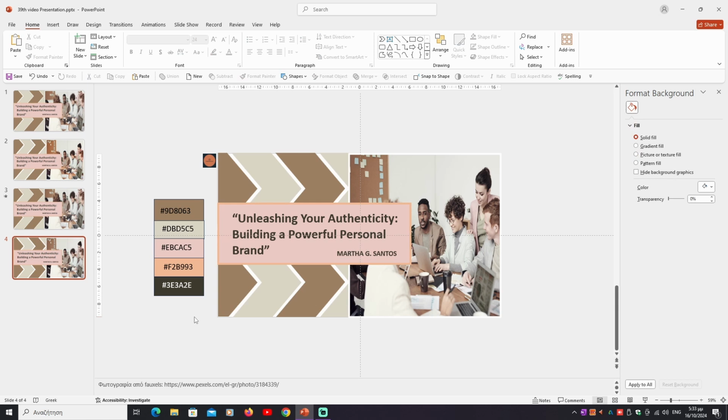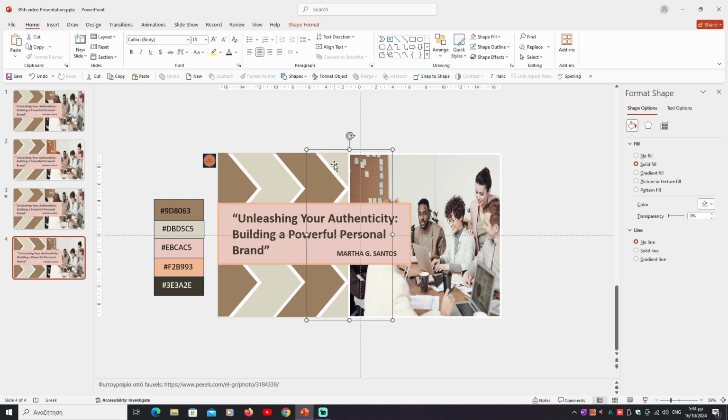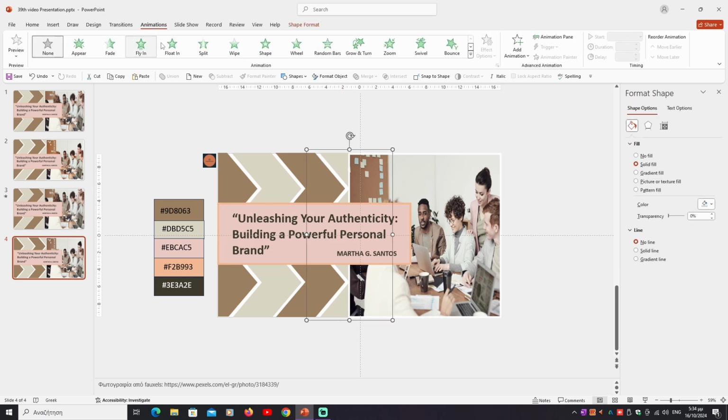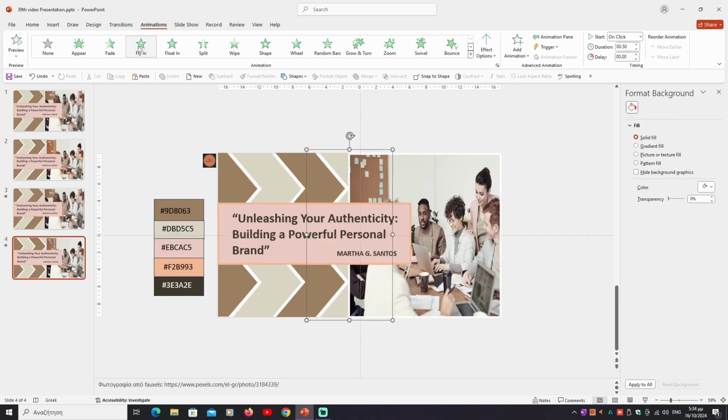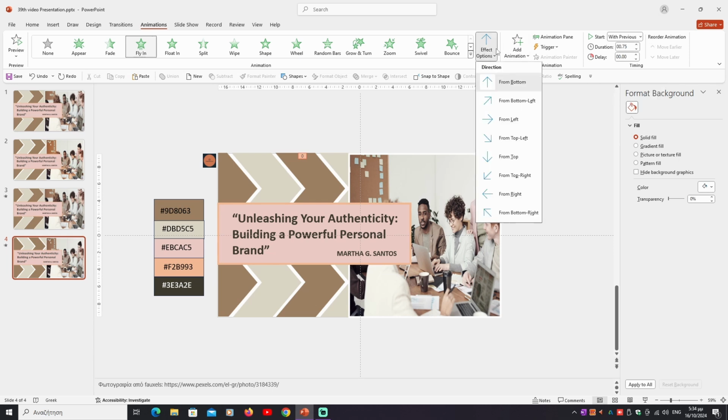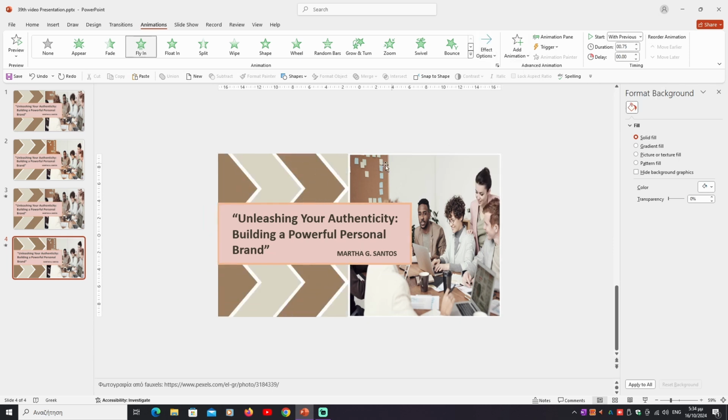Now that we are done with designing the title slide, we will put the animations. Before you start with animations, you should think in which order you want them to appear. Of course, if you change your mind, you can change the order from animation pane. So, first we go to the first arrow, here, grouped arrows. We choose animation, entrance, fly in, start with previous, duration 0.75, effect options from left. We want it from left.